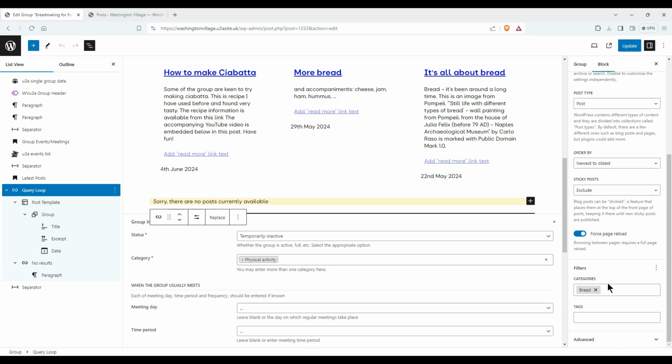The really important element is when we get down to the filters here, because this is what determines which posts appear on your page within the query loop. As you can see, we're on the bread making page and the category associated with this is bread. So the three posts that we currently have about bread have all appeared. They're all there. That's all grand.